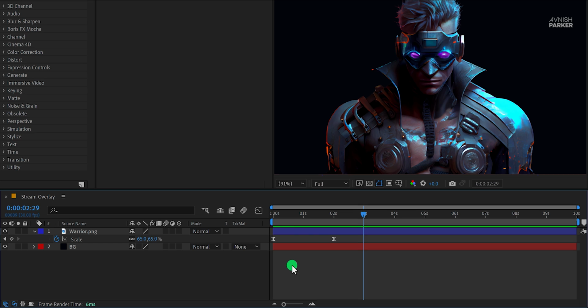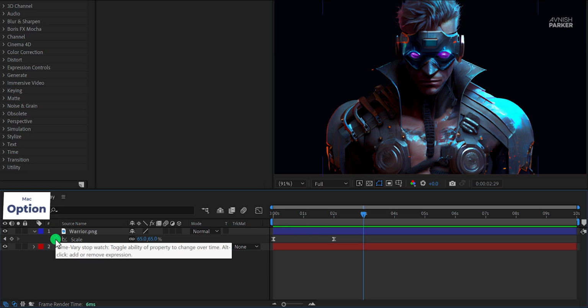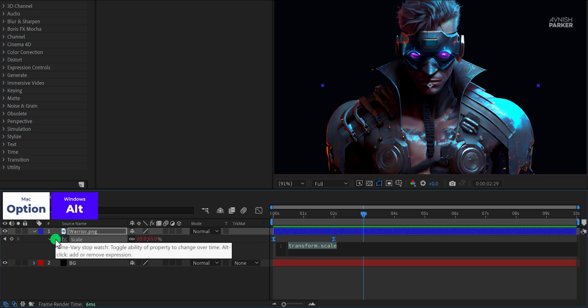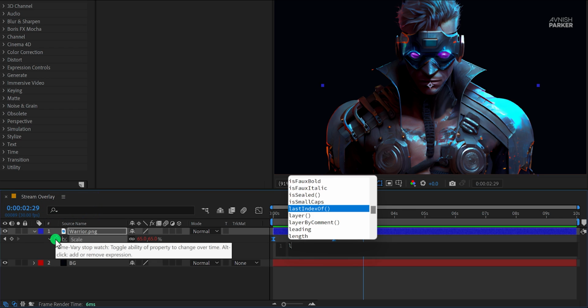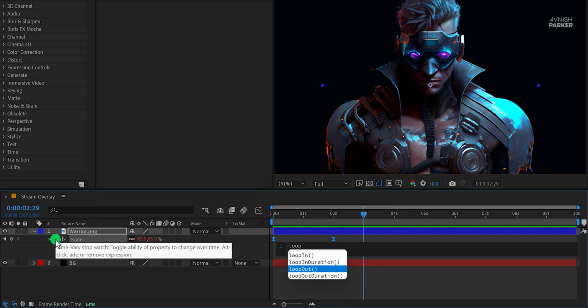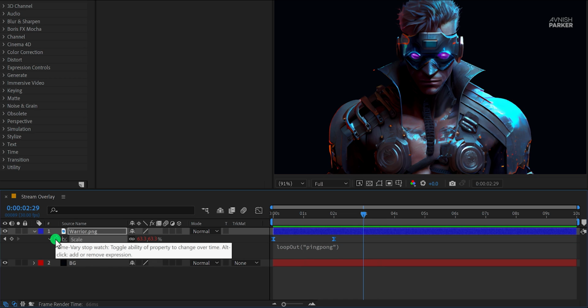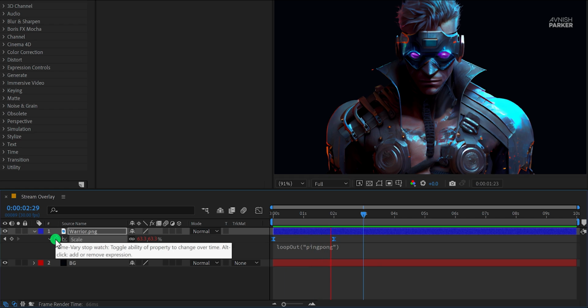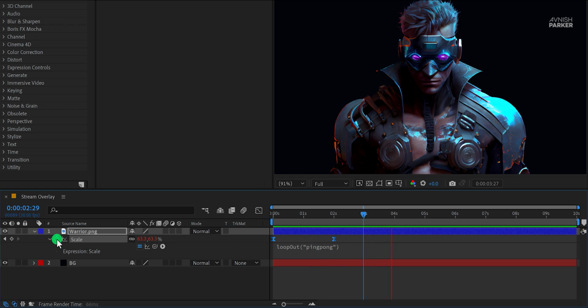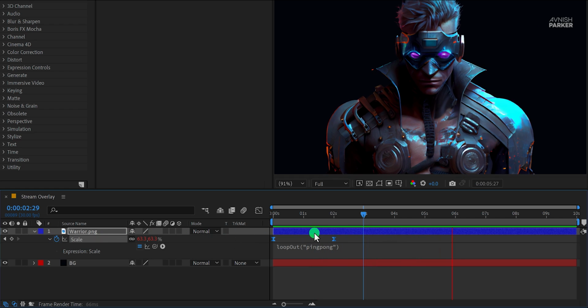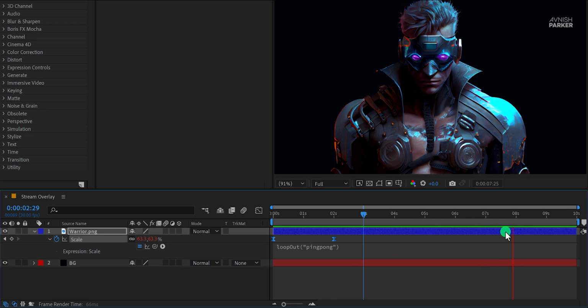Not bad. Let's add some loop expression to it. So press and hold the Alt, or Option key on your keyboard, and then click on this stopwatch icon to add an expression. In this expression area, type loopOut, parenthesis, inverted comma, pingpong. It will repeat all the animation in a loop, and this is how it looks now.